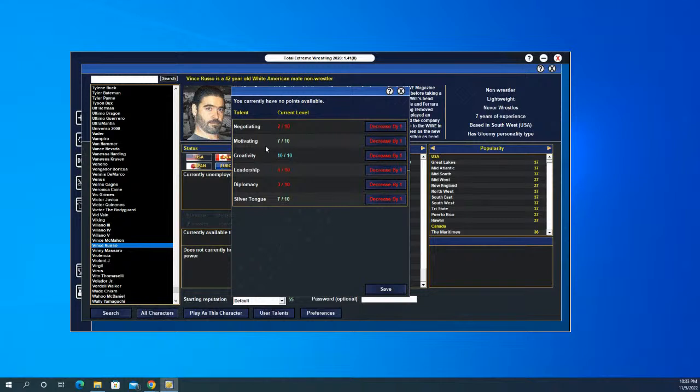But if I look, my negotiating is trash at 2. Motivating is 7. It's pretty good. Creativity 10. Off the charts. I've never seen a 10 before. Leadership 1. I'm going to tell you right now, that ain't going to work. Just so you're aware. Diplomacy 3, silver tongue 7.